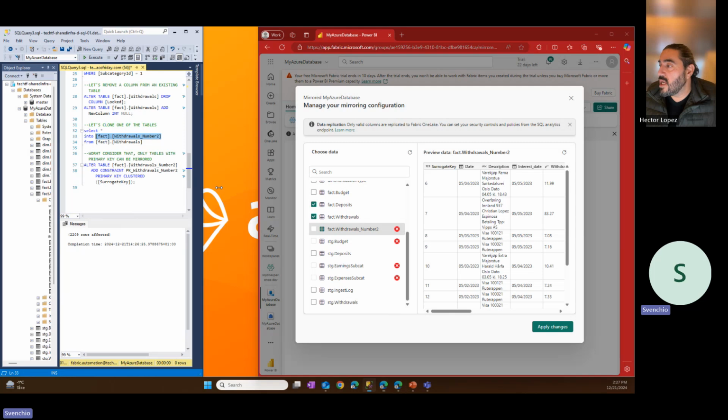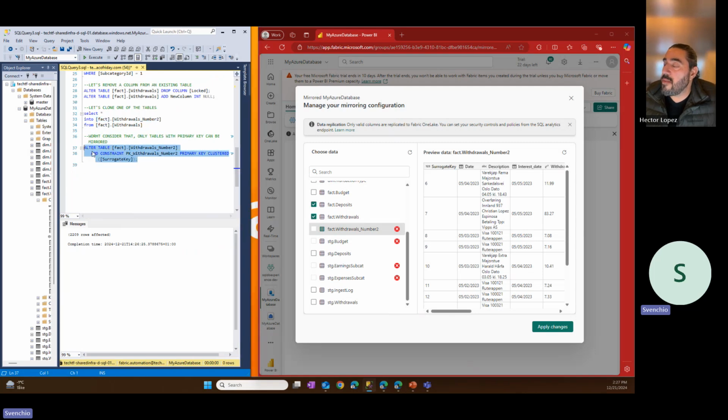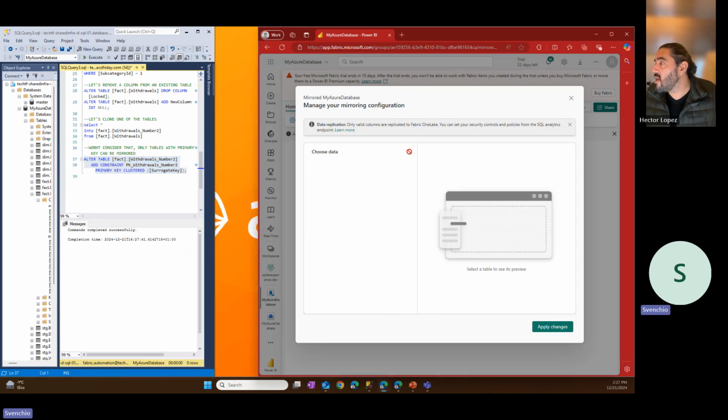So how do we fix this? In our source table, there's a command that goes like this: alter table, the table that I just created, and then I'm just going to add a new primary key clustered on my column surrogate key. And I'm just going to give it a name. That's it. So I'm just going to click this one and execute. And with that, I create the primary key on that table. It's that simple. It's not that complicated.